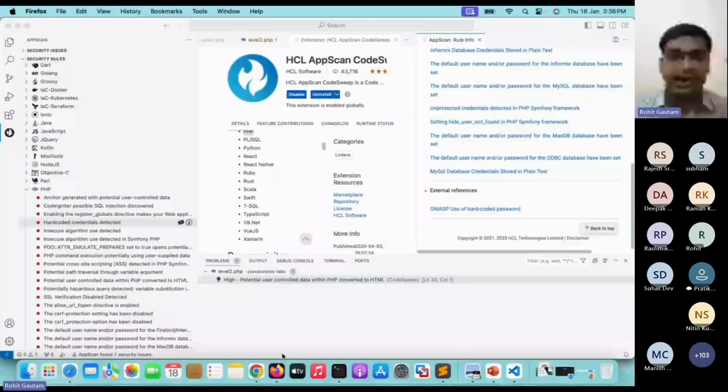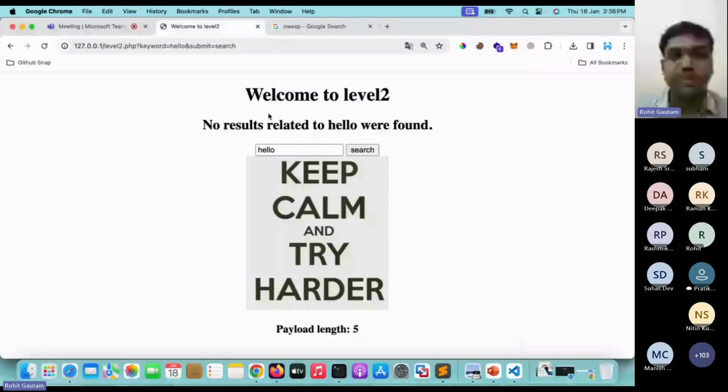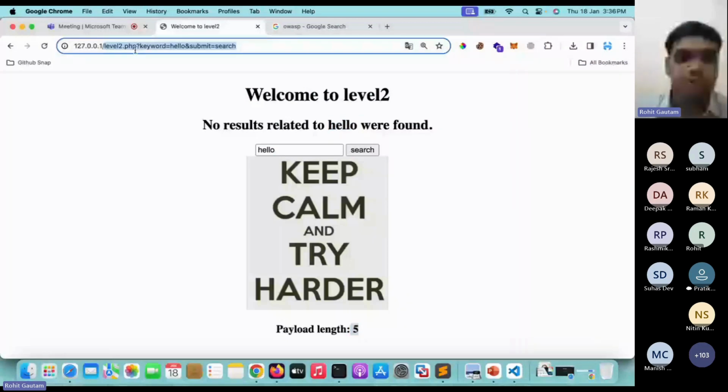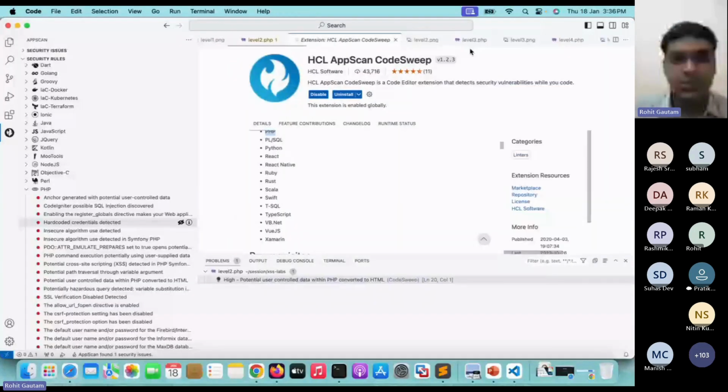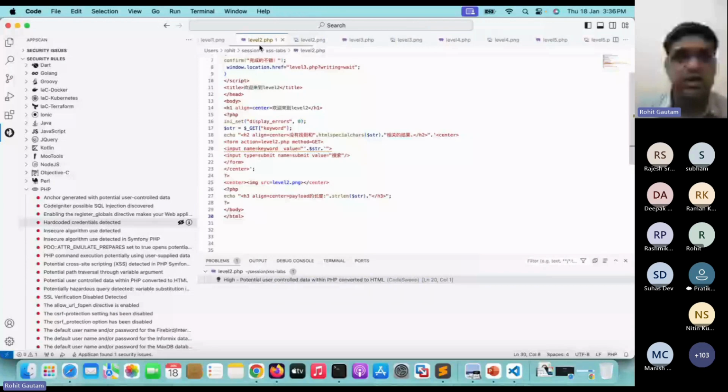Now, let's come back to the given application that we were on. So we are on this application, and when I enter hello and search, the application reflects back the data on the given screen and counts the payload characters. Now let's go ahead and examine the source code. So the page is level2.php. So I'm going to go to VS Code, close this, and go to level2.php.